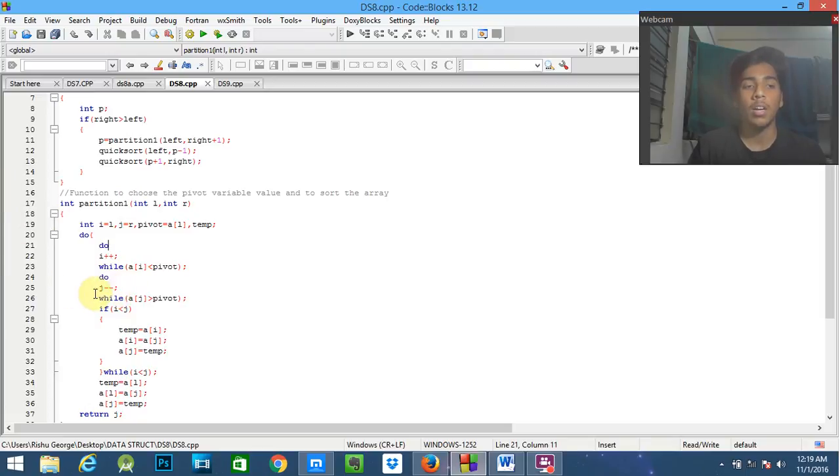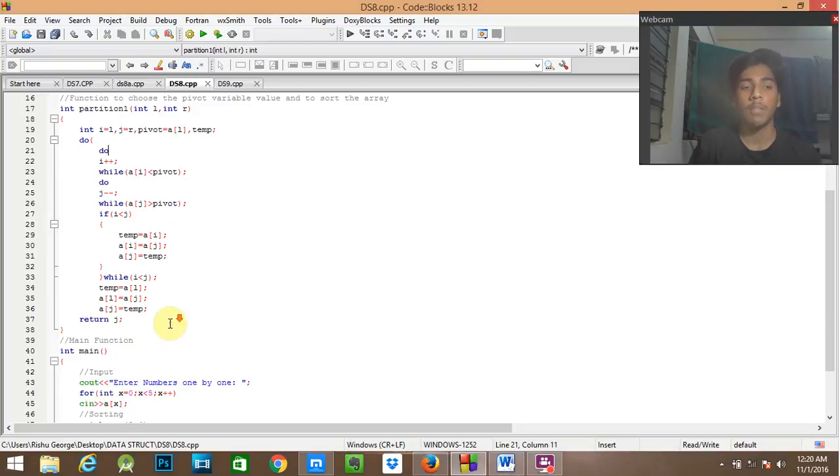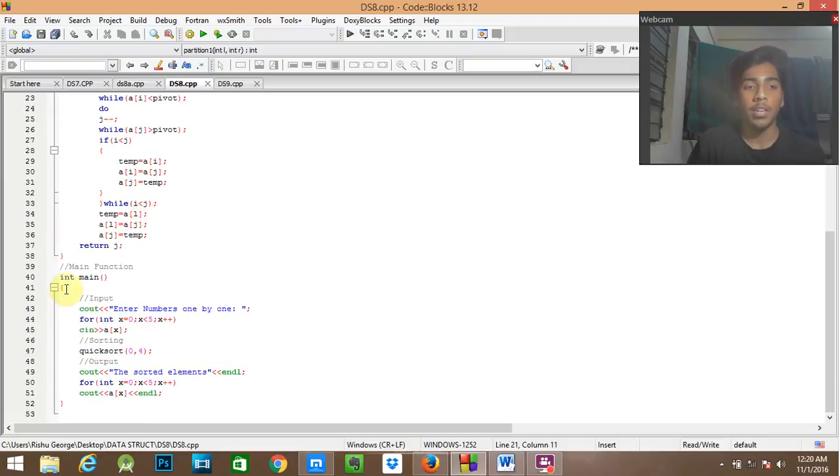And in another do while loop we have given j minus minus, that is the element at j, that is the right, will be decremented if it is greater than the pivot. And then we have created a swapping method, that is we have initialized temp equals A of i, then A of i equals A of j. This is basically used for swapping A of i and A of j. We do this for i less than j, that is the left part should be less than the right part, and we will return j here.